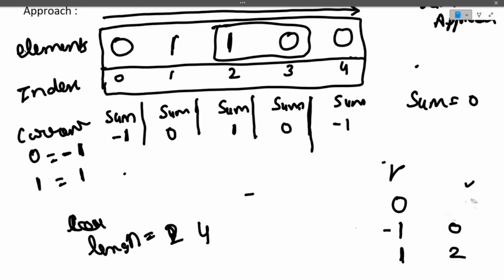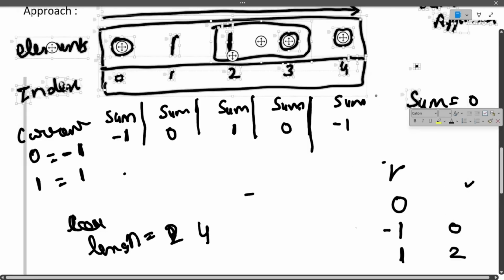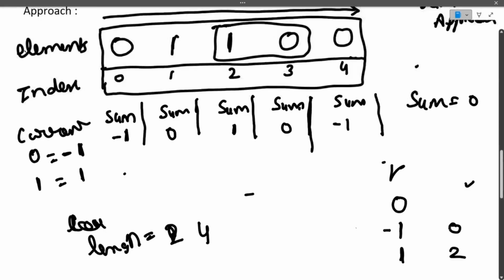Now we will move towards the next index. At the next index the sum is minus 1. So is minus 1 already present? Yes, it is already present. So what will be the value of j? We will be doing j minus i, since minus 1 is already present.